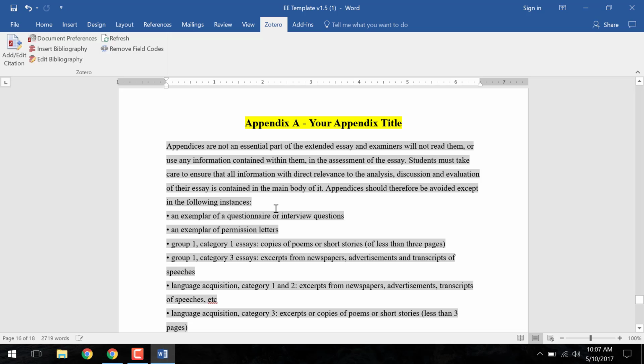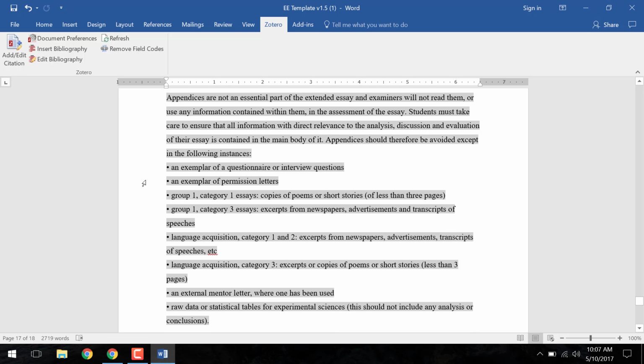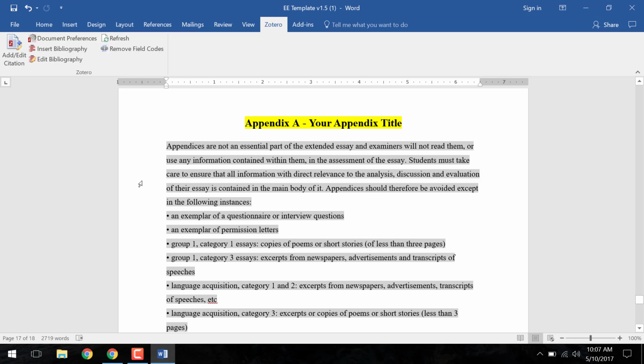Okay, appendices. Appendices are pretty rare, and you'll note that the examiners will not read them or use any information contained within them in the assessment of the essay. They will look them over, trust me, and it will influence their assessment of your formal presentation. However, you very rarely will use an appendix.